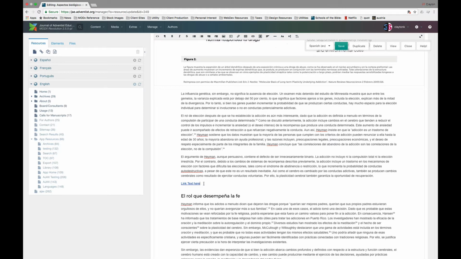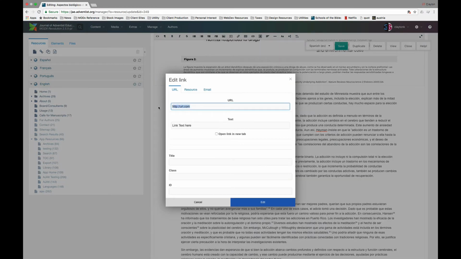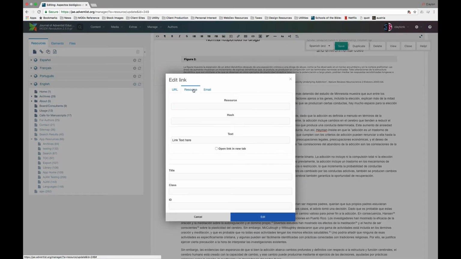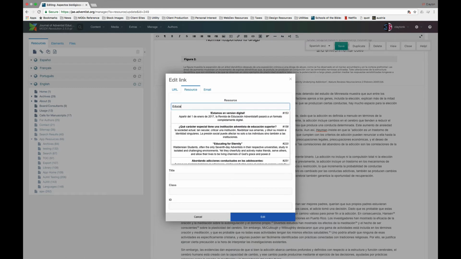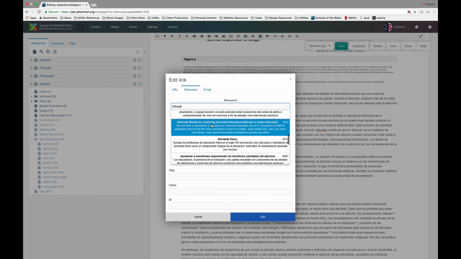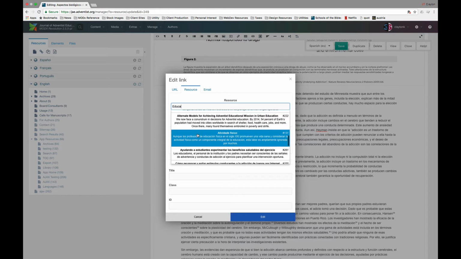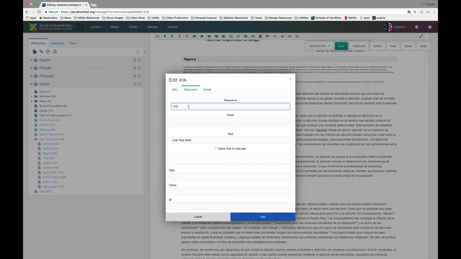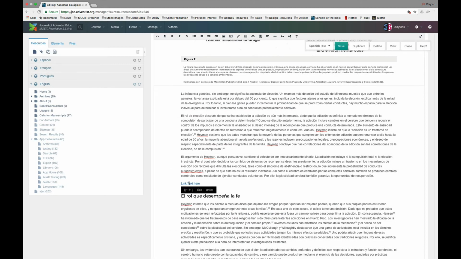Let's say, for instance, I wanted this text to link to another article in the same issue or in a different issue. I'm going to click on Edit here, and instead of putting in a URL, I'm going to click on the Resource tab. And here I could enter a title. As I enter the title, you see the search field will bring up a list of resources within the website that match the search key I have here. I could find the one I want and simply click it, and the system will automatically enter the ID here. And when I click the edit, this will now link to that resource within the website.